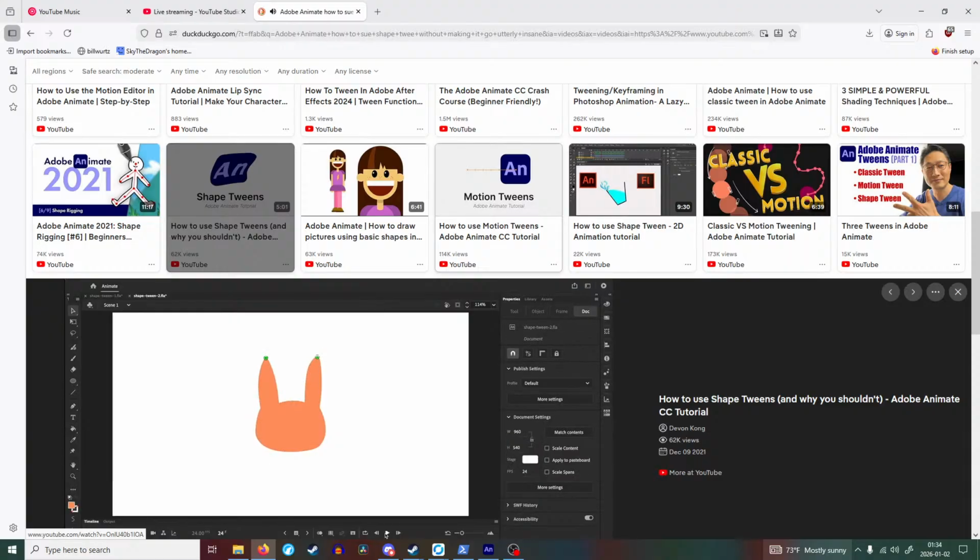So far, I've placed my shape hints at the tip of both ears on both keyframes, and you can see that the ears are now transforming a little bit better than they were at the start. From experience, I like putting shape hints in the corners and at the tips, but honestly at this point, it's just a matter of trial and error until you're happy with how the shape tween looks.